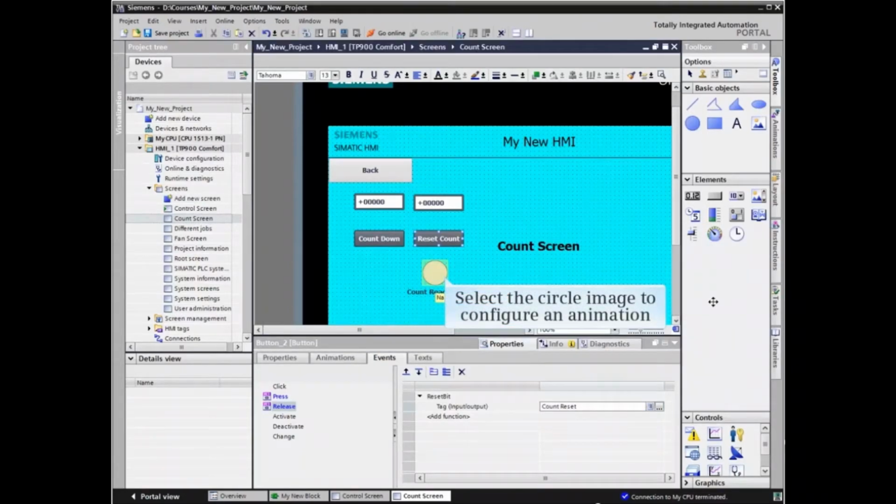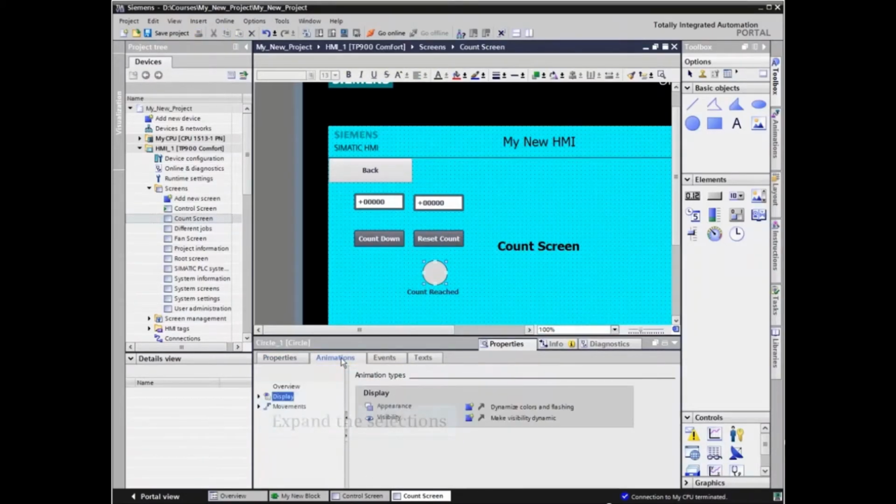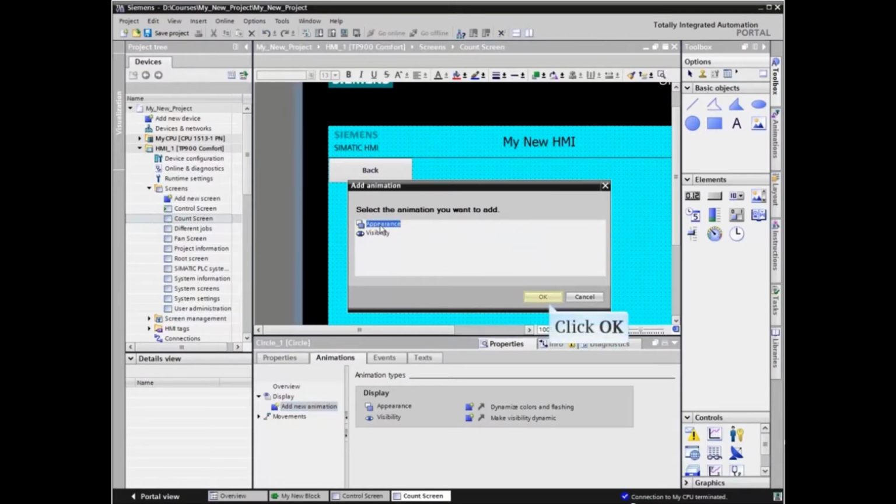Select the circle image to configure an animation. Click the Animations tab. Expand the selections and double-click the Add New Animation selection. Select Appearance and click OK.